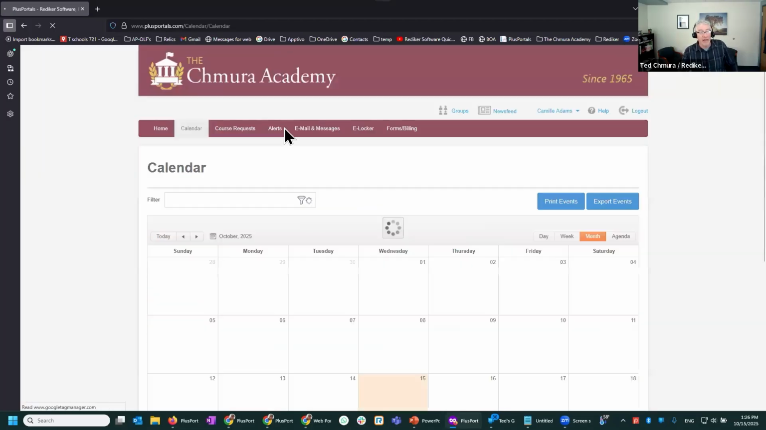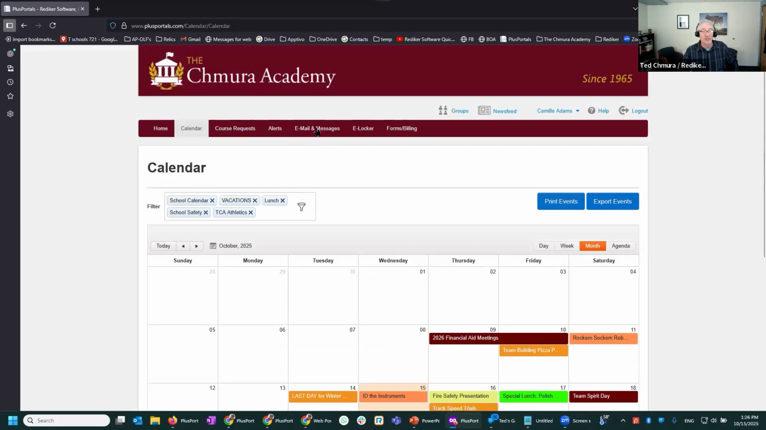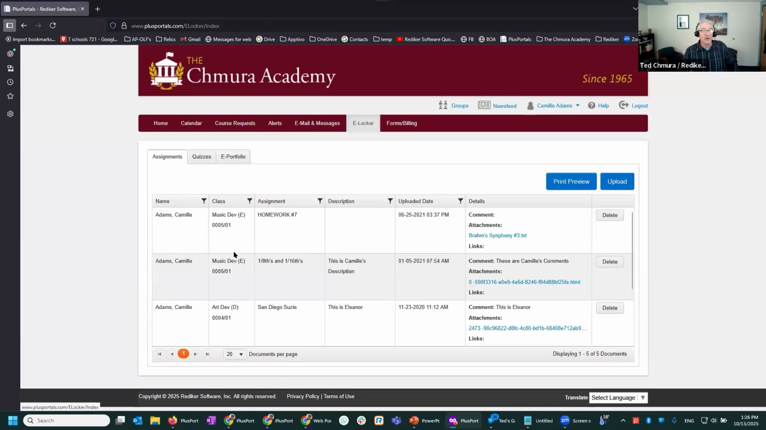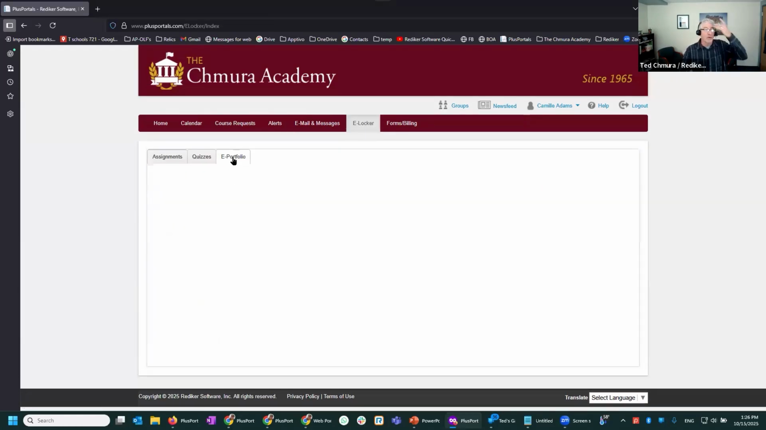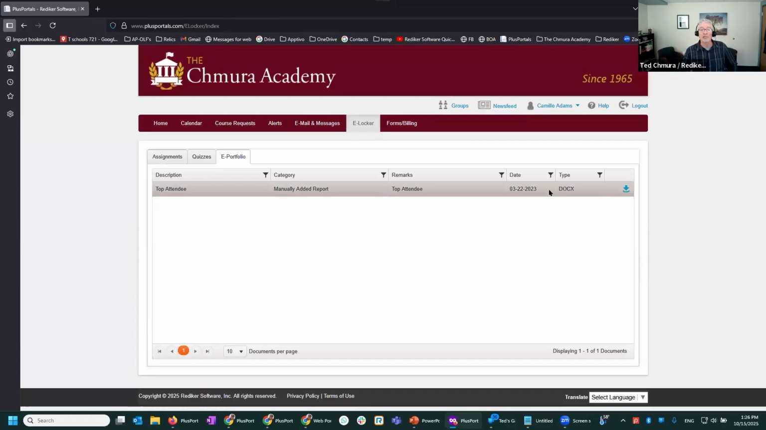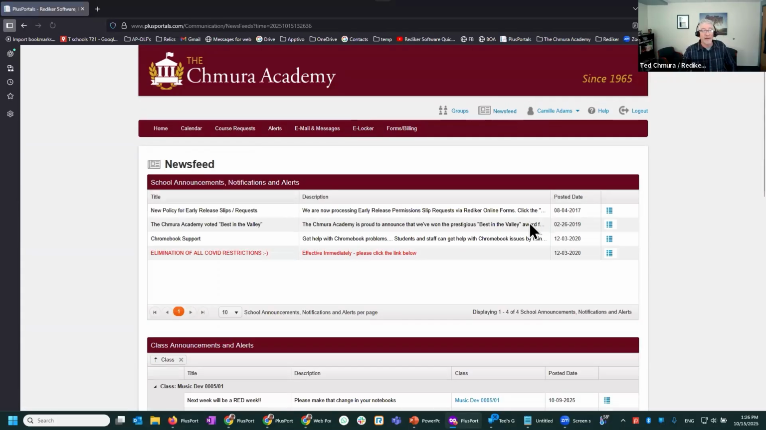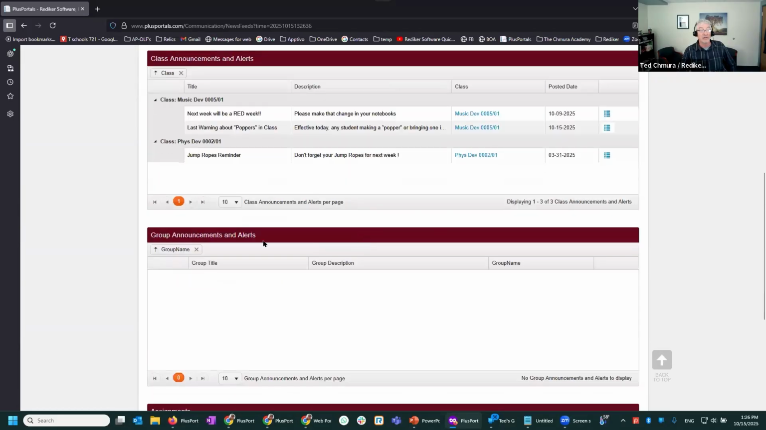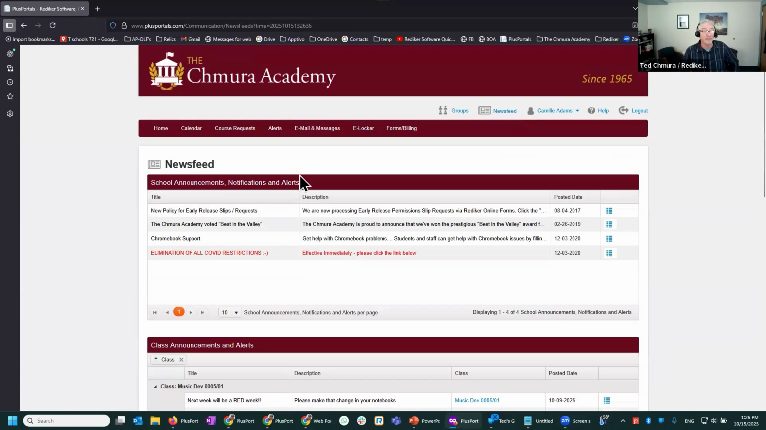Now, once again, Camille has access to the calendar. She's got access to the email system because we've given students access to that. She can go into the e-locker and submit her assignments. She can go over to the e-portfolio. If there were reports here that were put into her portfolio, she'd be able to download them and look at them, etc. The news feed is great because it merges feeds coming from the school office and from the classroom announcements and alerts and any groups that the student might be a part of. In this case, she's not, so there's nothing appearing here.